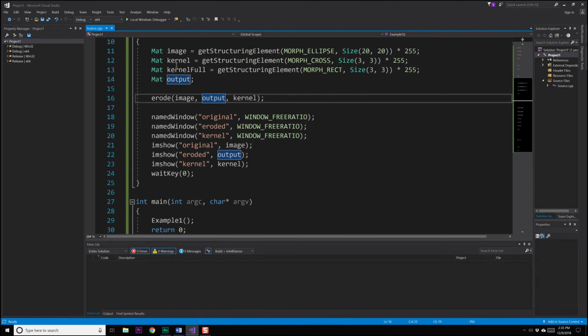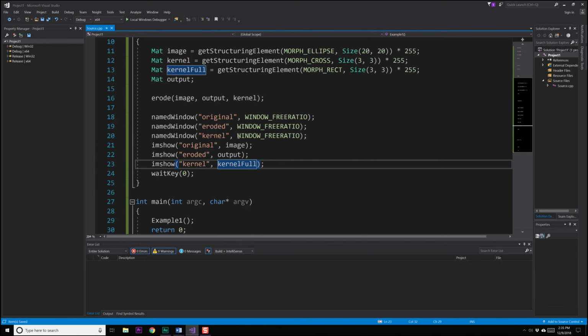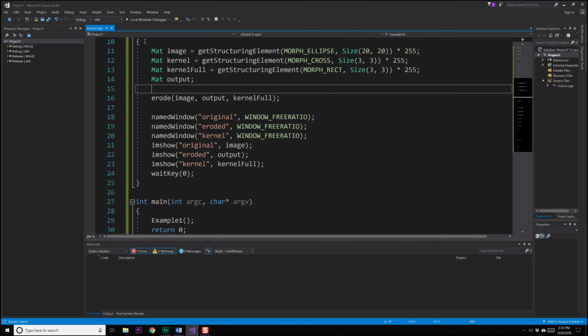So coming down over here, we have kernel full. We're going to copy that, and we're going to use that as our output right there. And instead, for our erosion of using our cross kernel, we're going to use our full kernel instead. Let's go ahead and hit run now and see what happens.